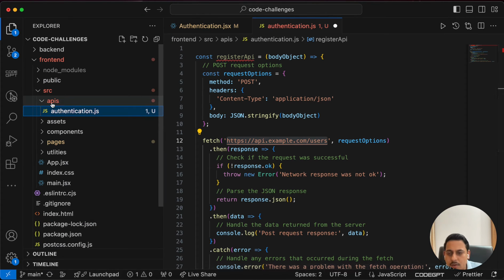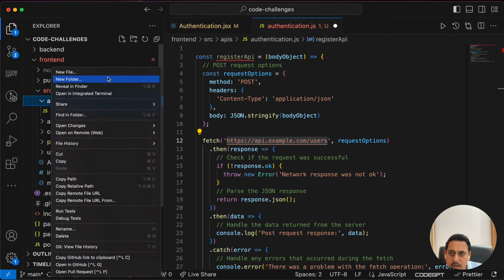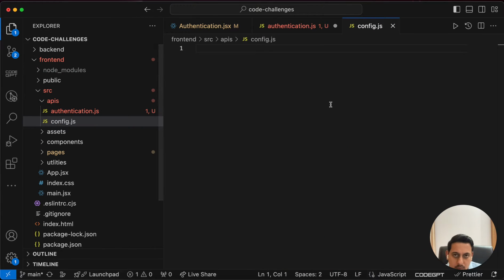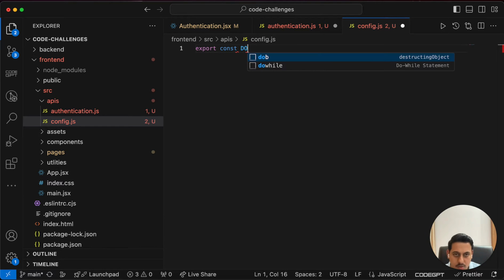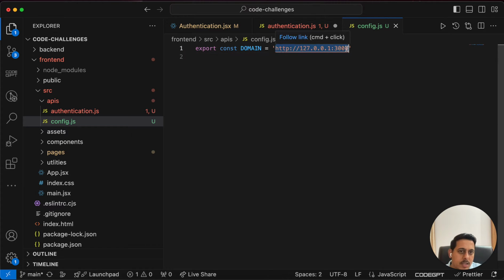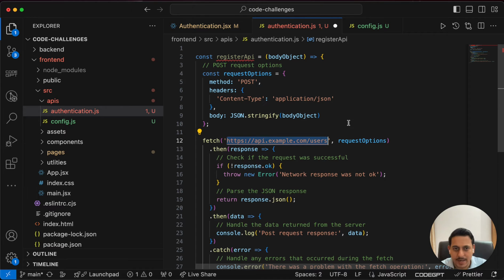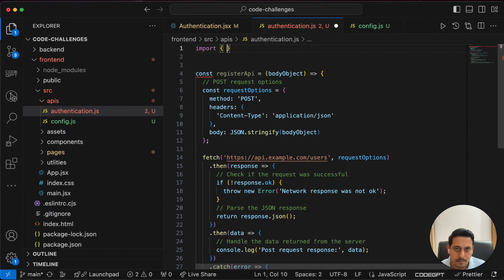I'll create another config folder or maybe utilities. No, let's create it here only, config.js, in which I'll create this domain. So export const domain. Yes. Now I can import this here because I'll be using this again and again for various API calls, right? So if we are using it again, let's create that as a variable and use that directly. So let's import this from config. Great. So now I can use this here.